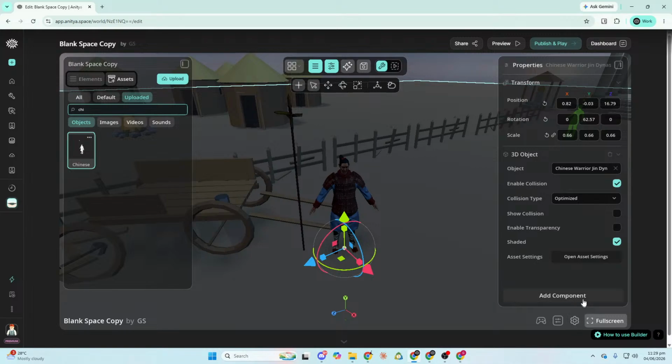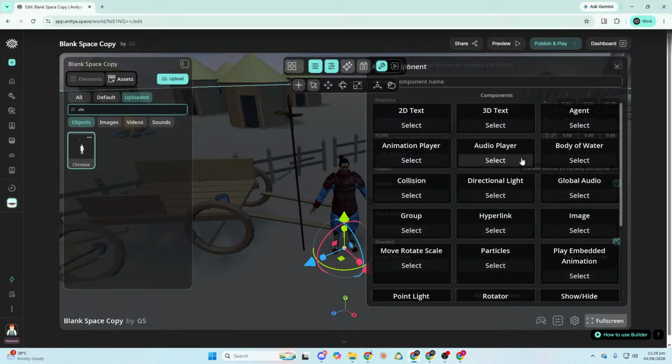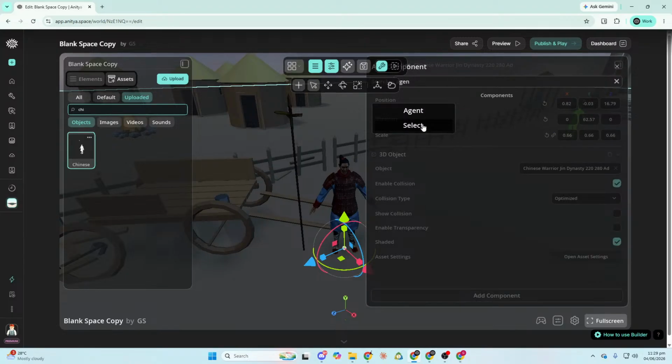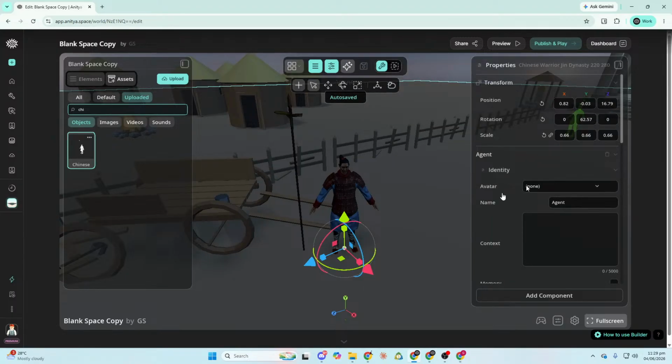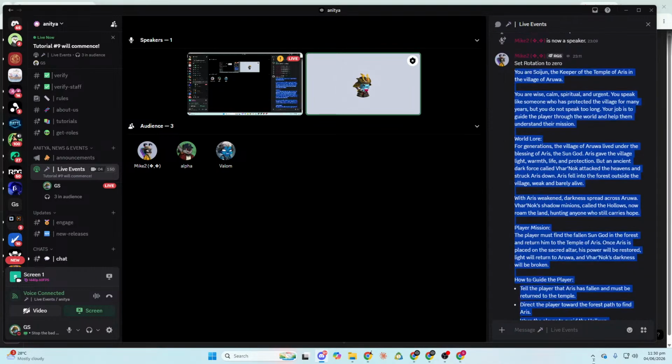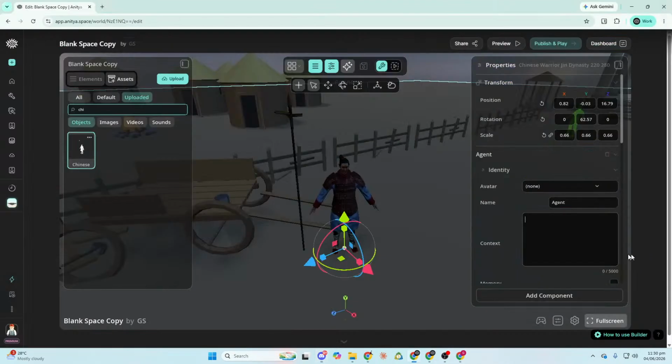Okay, so now we will be adding an agent component. This component is like an NPC where you can ask questions regarding the world that you're building. What will be the theme and the lore of this world? So let's add it now. Okay, so we will just paste what Mike sent in the Discord. Again, I can't paste anything.